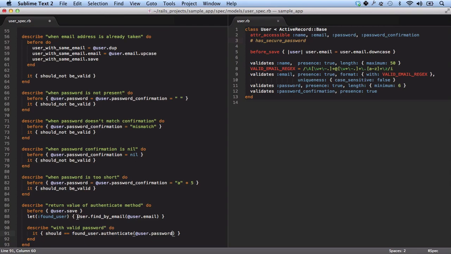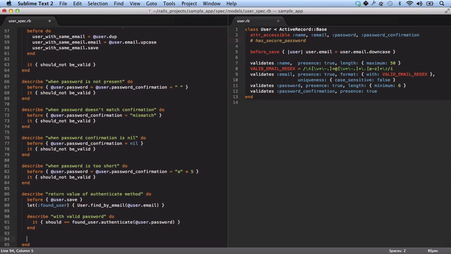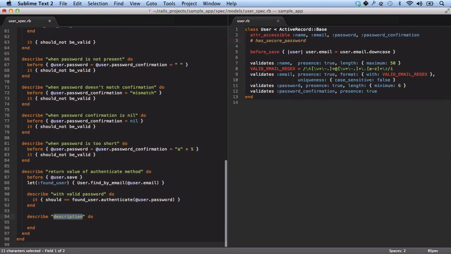So this is the sequence. We find the user using the email address, then we call authenticate on that user, and what that should do is give us the original user if the password is valid. And if the password is invalid, it should not equal the user. You can just do the same thing here. It should not equal found_user.authenticate, and then some invalid password. Let's just pass it the word invalid.